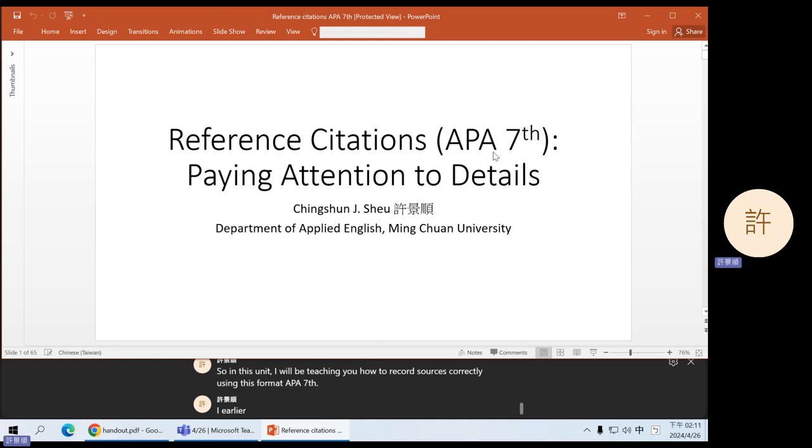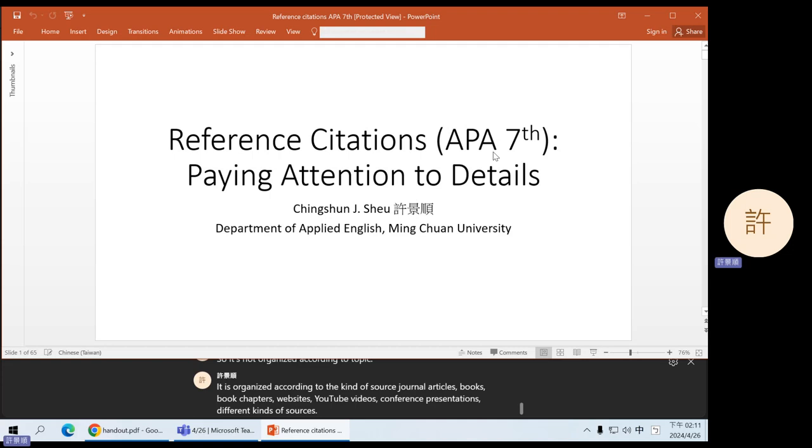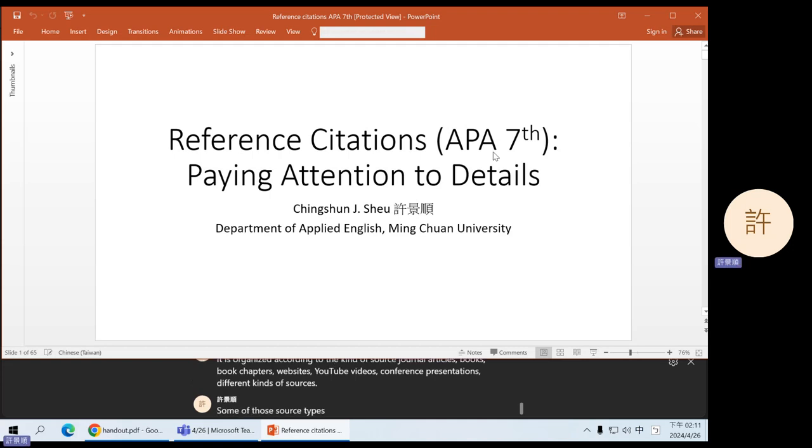I earlier directed you to look at page 13 of the handout. These are examples from the American Psychological Association about how to record different kinds of sources. So it's not organized according to topic. It is organized according to the kind of source. Journal articles, books, book chapters, websites, YouTube videos, conference presentations, different kinds of sources. Some of those source types are academic. They have gone through that process of doing research and asking other researchers to confirm the results. Other types of sources are more popular, like YouTube videos or just newspaper articles.